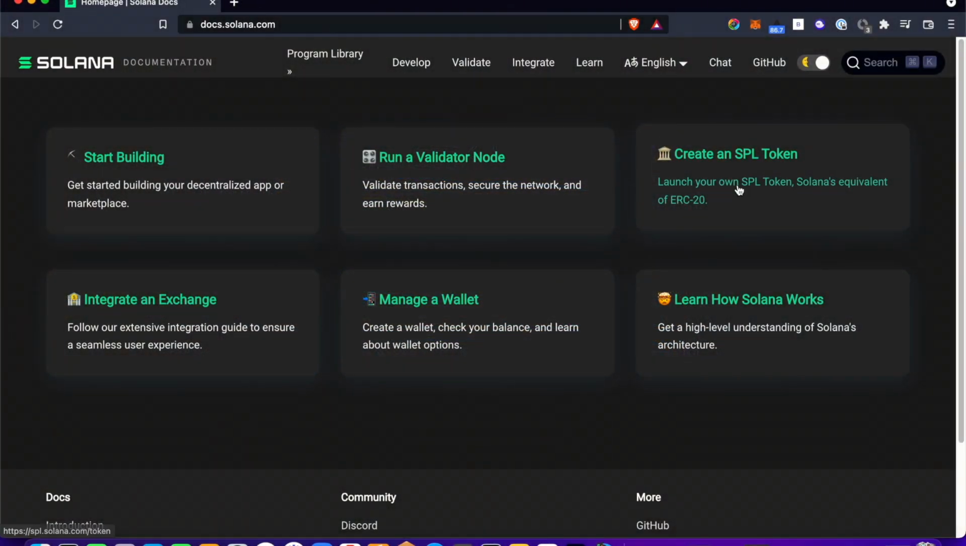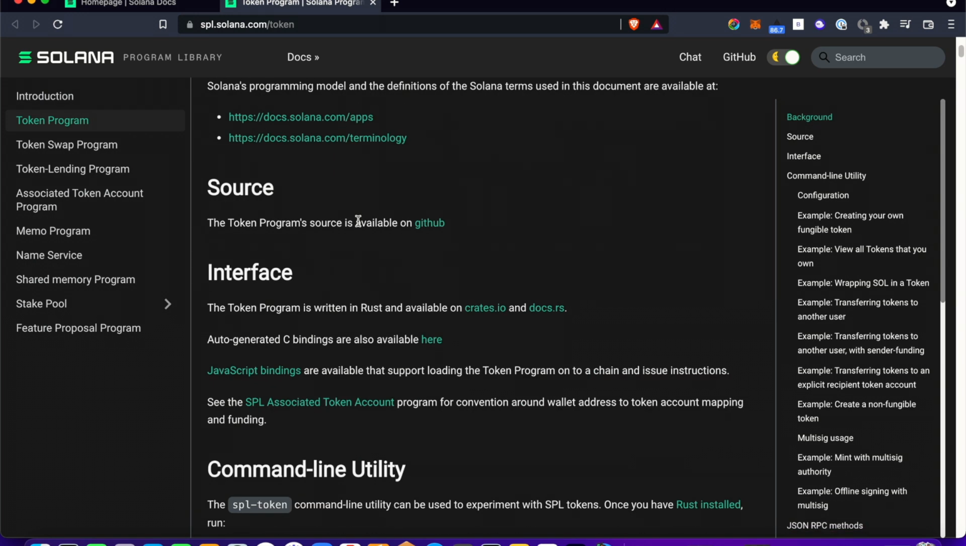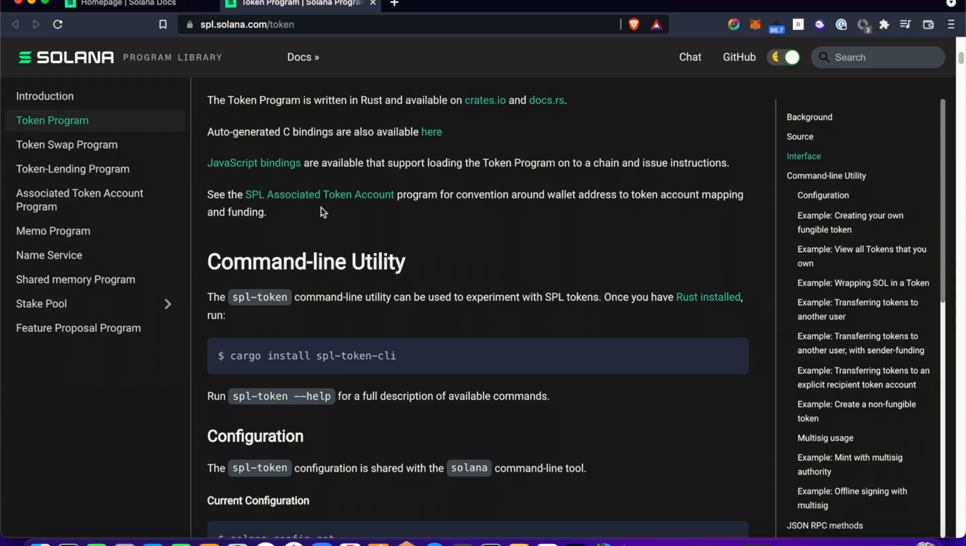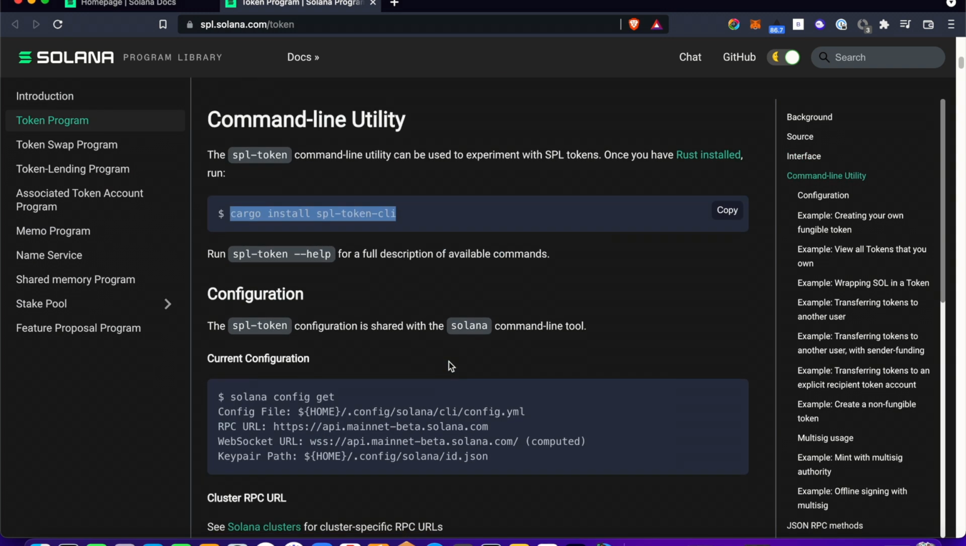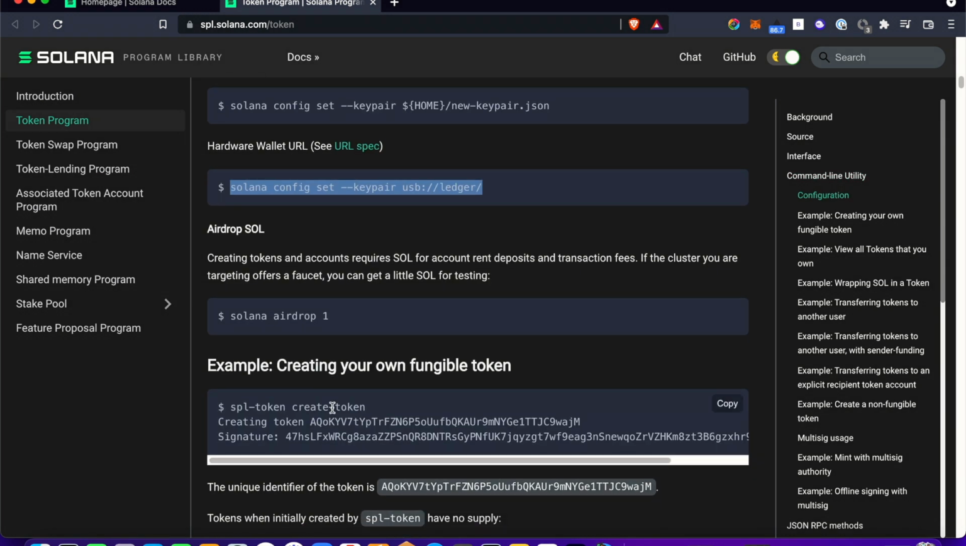Now, to create a vanity address and use it with the SPL token program. If we look on Solana docs, we can find their token program, and you're going to need to make sure that you have the Solana command line interface installed, and then you can install the SPL token CLI. And what you're going to do is go through some of these steps to create a token. So let me show you what that looks like.